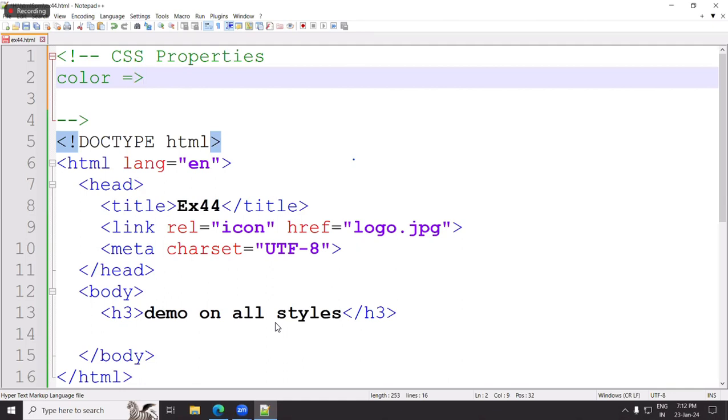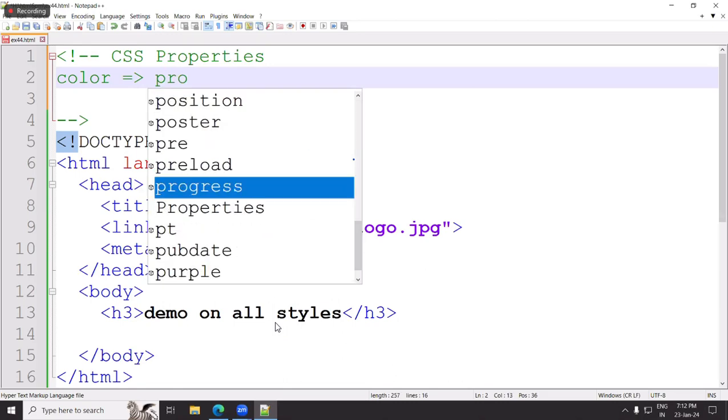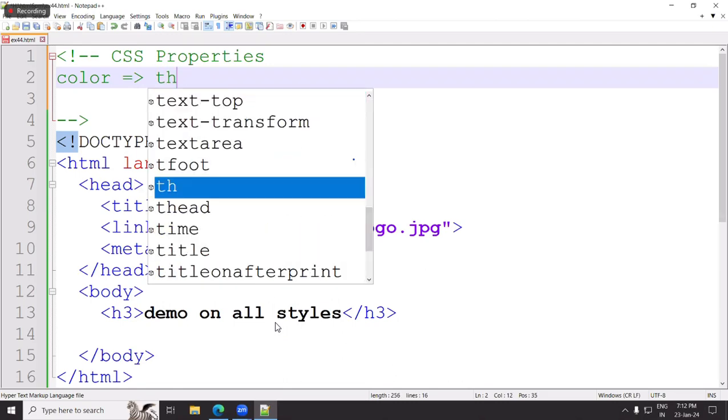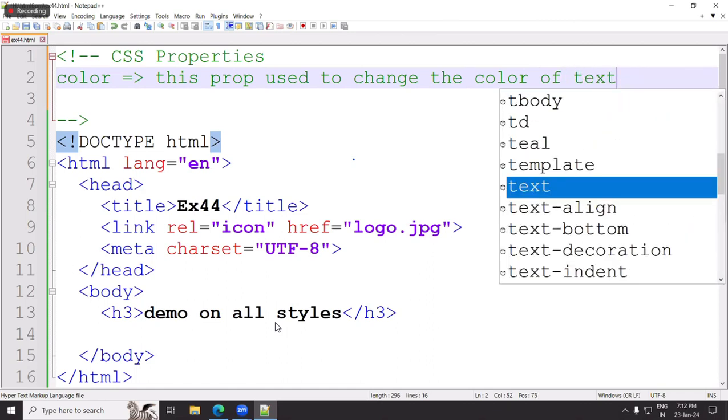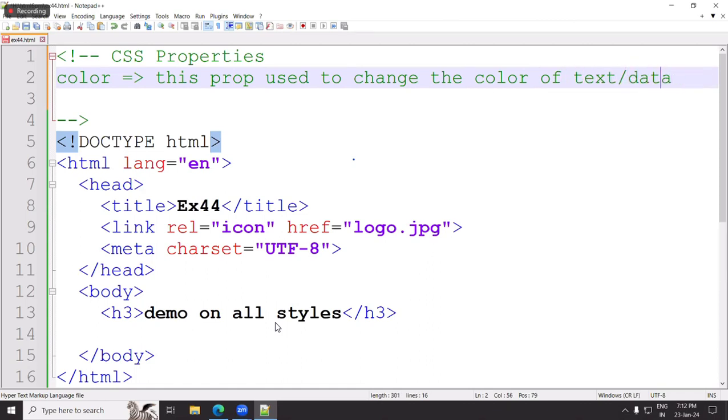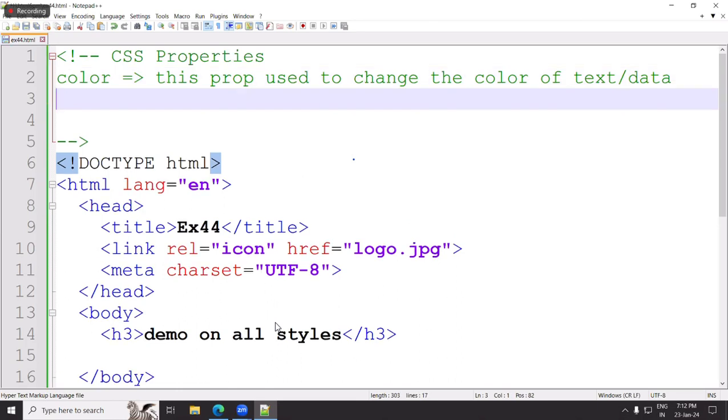What is the use of this property, sir? This property is used to change the color of text, as well as the data of any HTML tag. If you want to change the data color, you can use this one. We know so many HTML tags; take any tag and change the color using this property. Tag color is not changing. Tag inside data color changes.